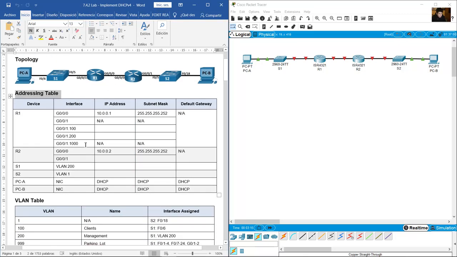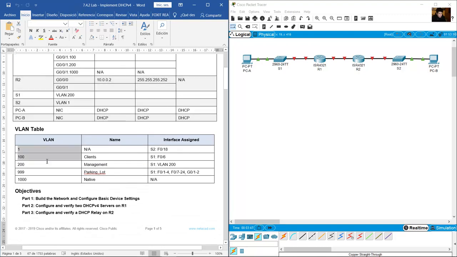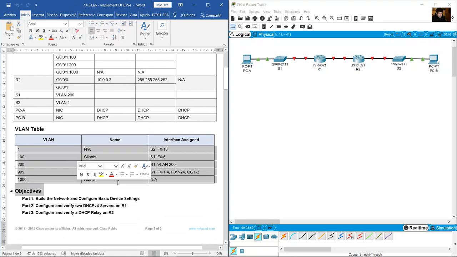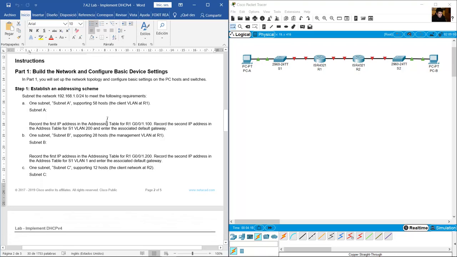Addressing table: R1, R2, S1, S2, PCA, PCB. Incomplete addressing table. VLAN table, VLANs 1, 100, 200, 1000. Required resources: two 4221 routers, two 2960 switches, two PCs, console cables, Ethernet cables.